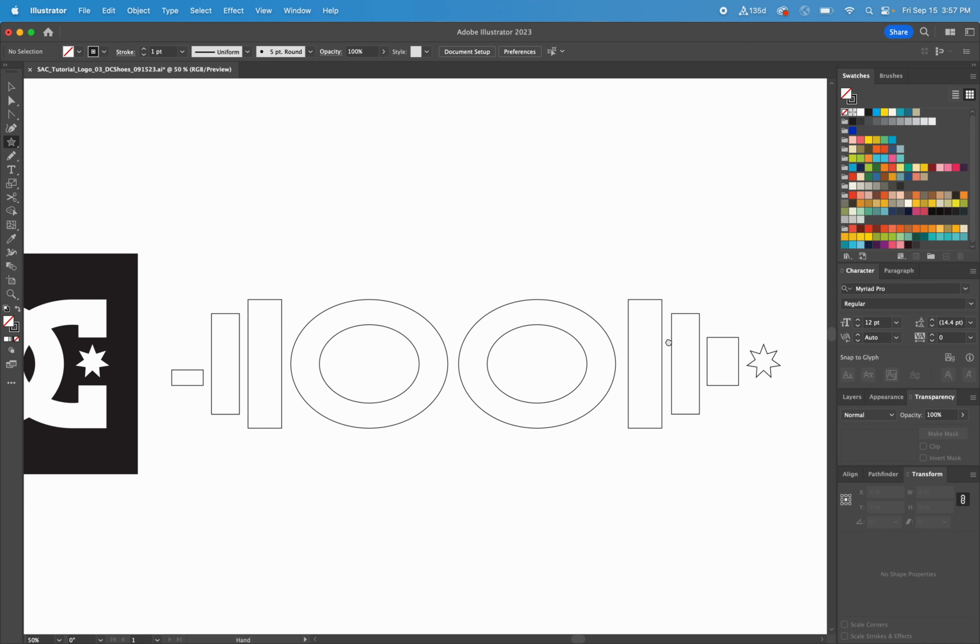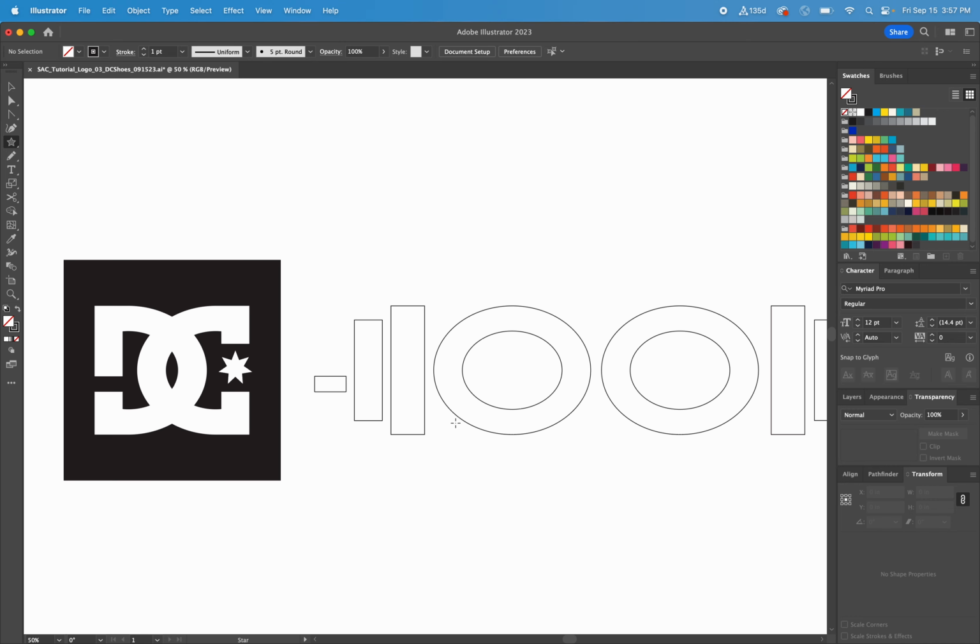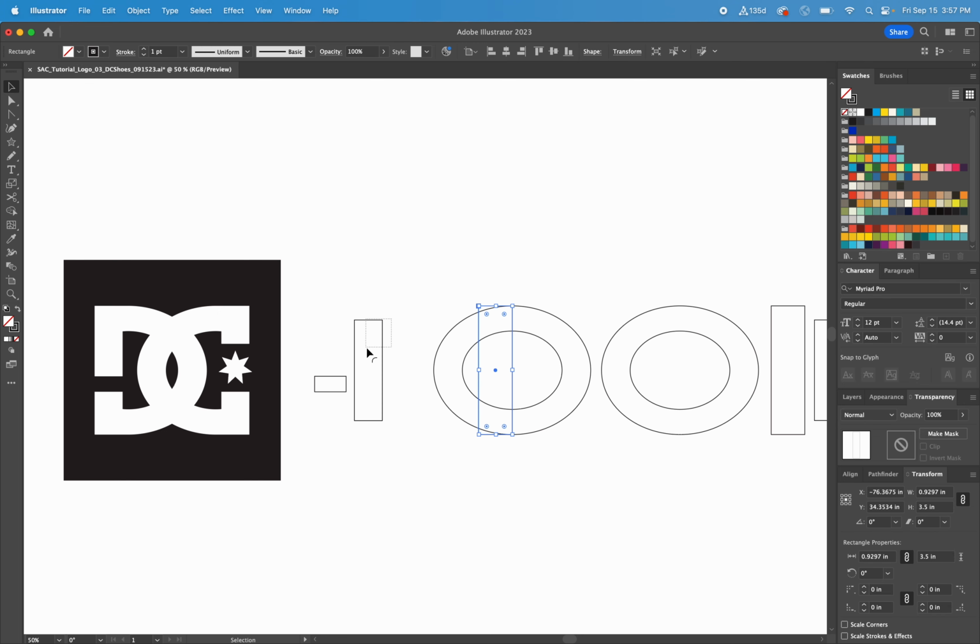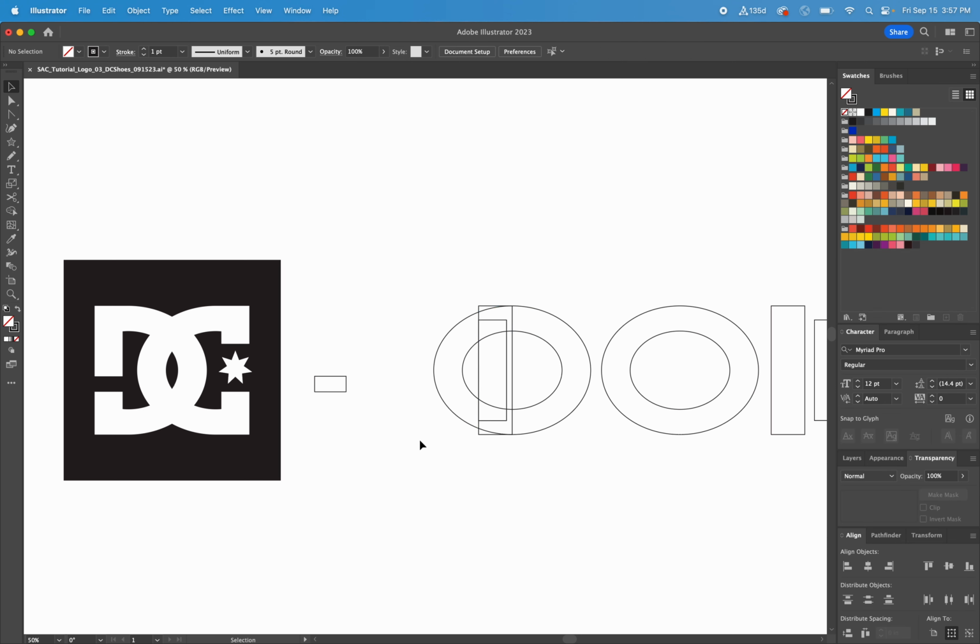And once we're here, we're just going to start combining them. So I'm going to bring this over here. And I'm going to bring this over here. And I'm going to align these with my alignment tool. Align left. I'm going to bring this over here. This is a little part that we're going to use to cut out this space right here. I'm going to bring this here and just center that right there.